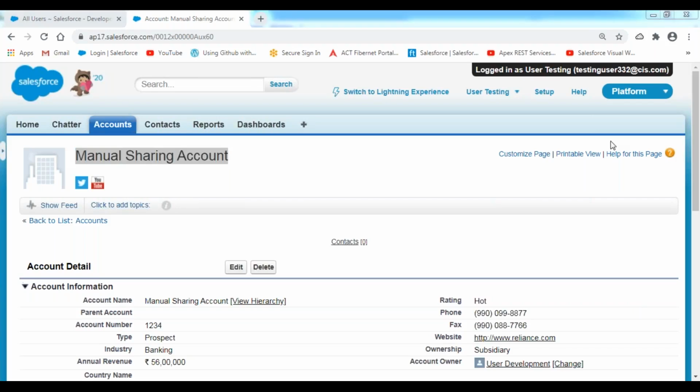Can the testing user share the record which has been shared by the developer? No.